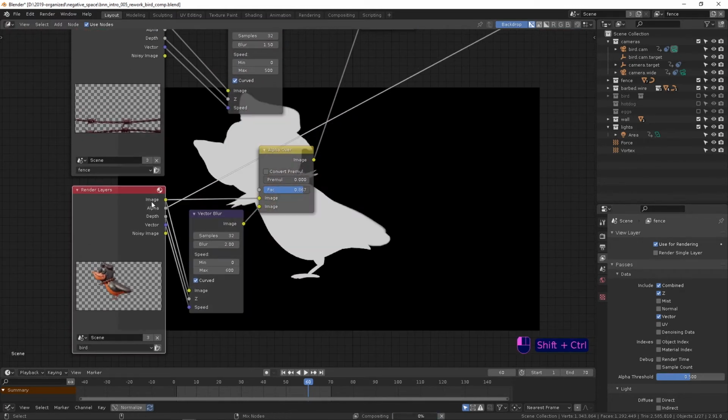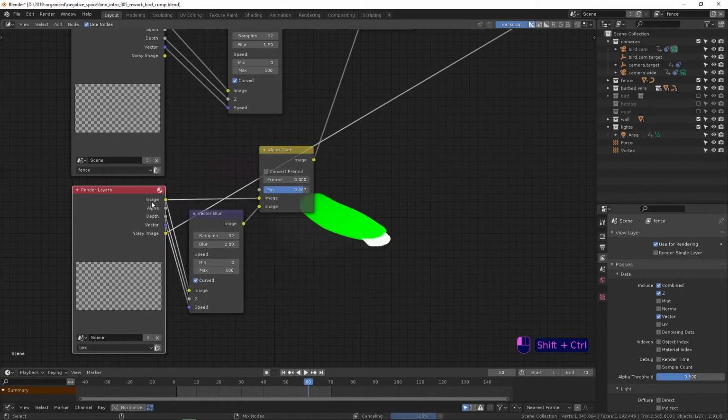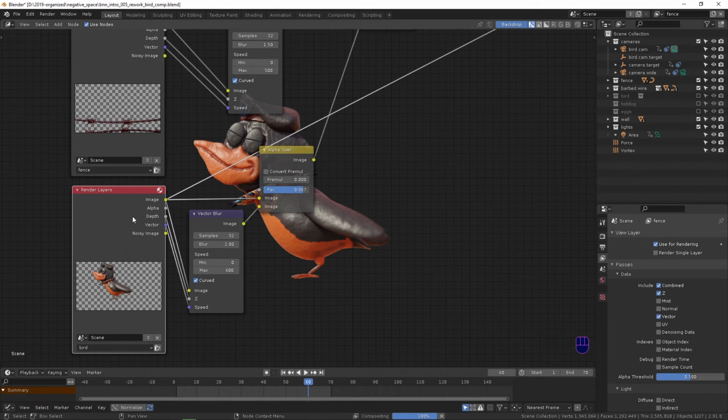So these are the passes, the image, the alpha, the depth, the vector, the noisy image. That's, I guess, if you are using a noise reduction filter without the filter, it'll show up there. That's just a guess. I'm not messing with that at all.